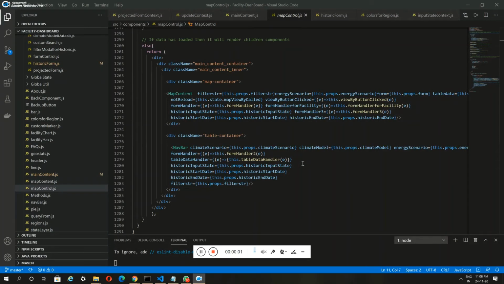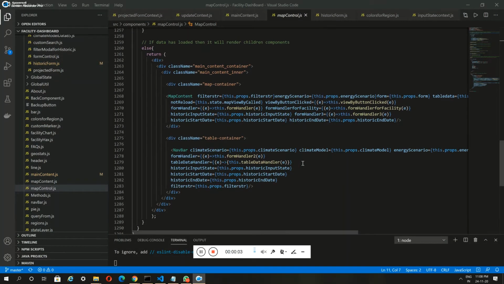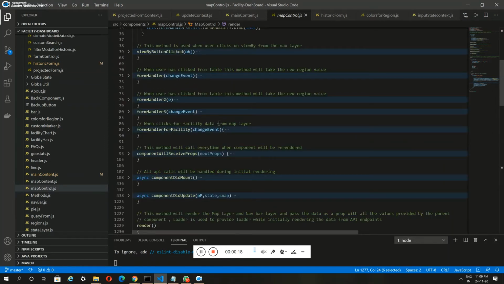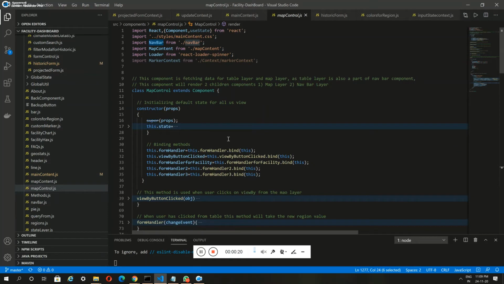In the map control component, I am rendering two different components: the map content component, which is responsible for rendering the Google Maps in a web application, and the navbar component, which is responsible for rendering the table and different charts in our application. First of all, in the map control component, the constructor method will be called, and I have bound several methods in this component.